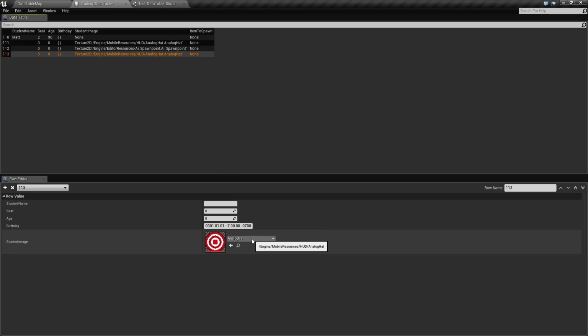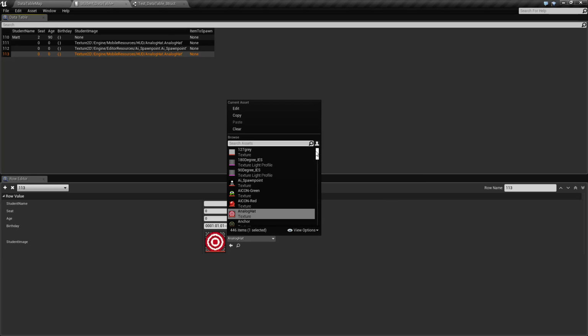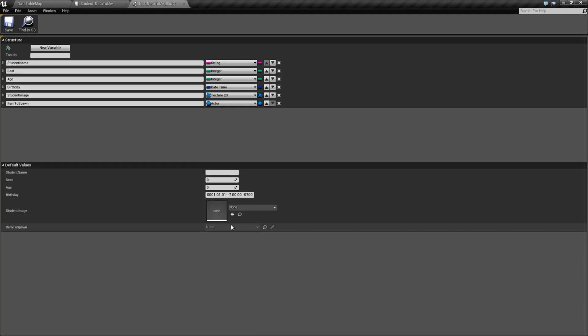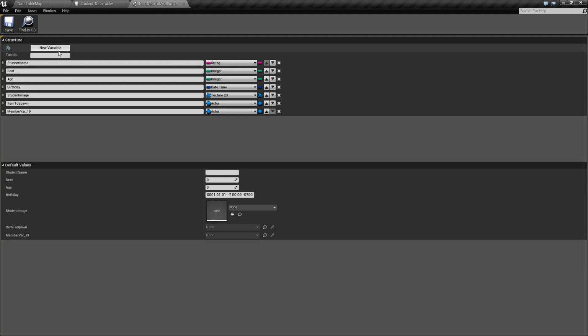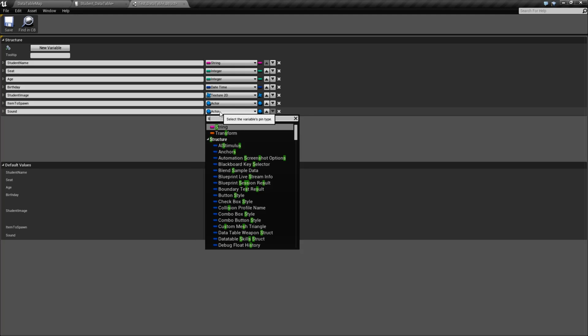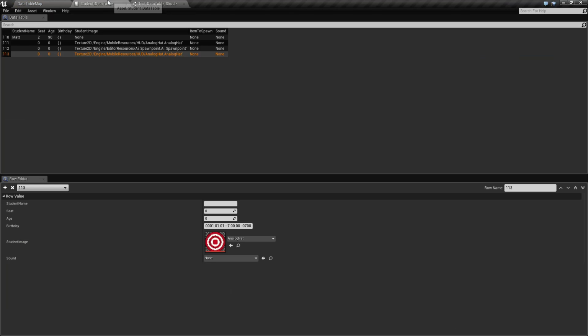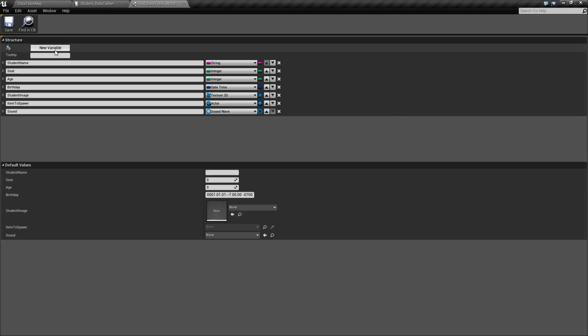What I mentioned is things that show up in a list like this automatically will be fine. Things that don't show up in a list automatically because they have specific types like actors and objects and things like that will not show up. We could do, for example, a sound, and a sound will work fine. So we could do a sound wave. Whoops, sound wave. Sound wave and hit save.